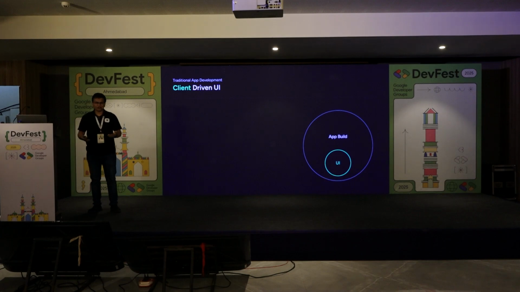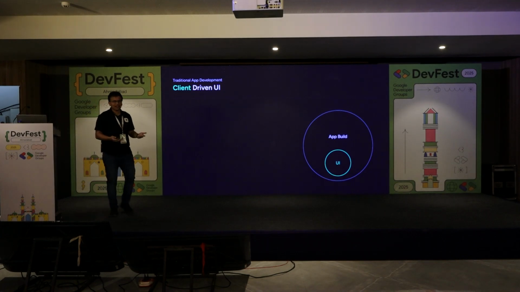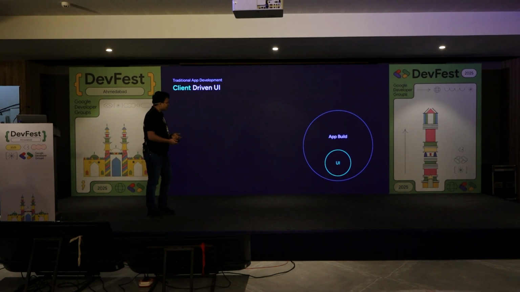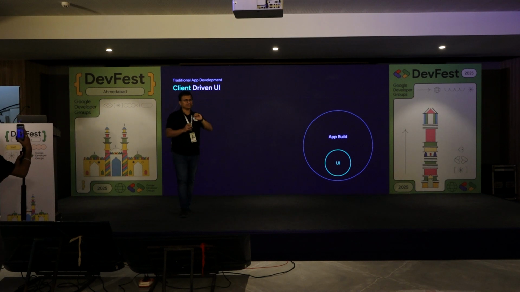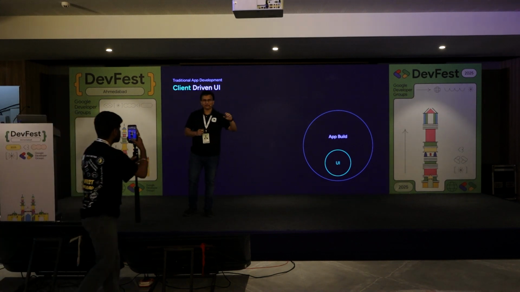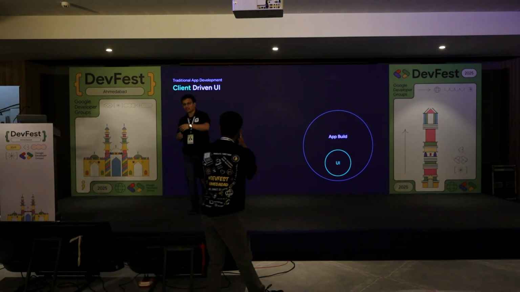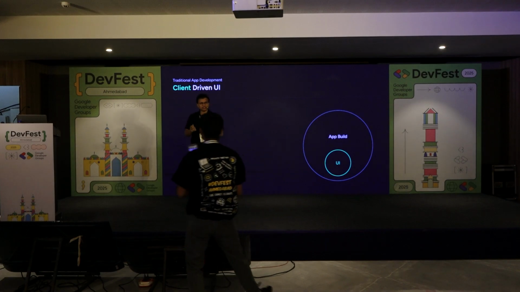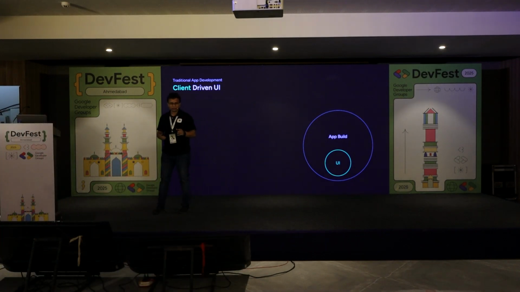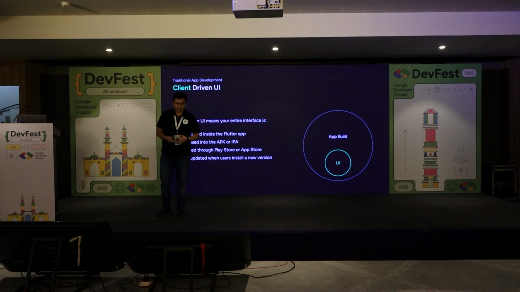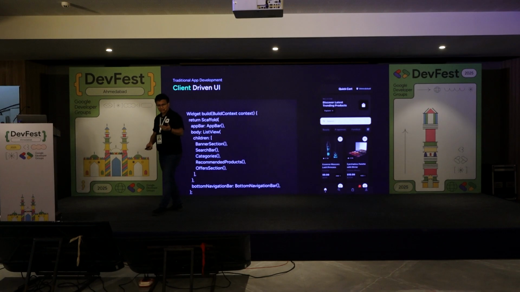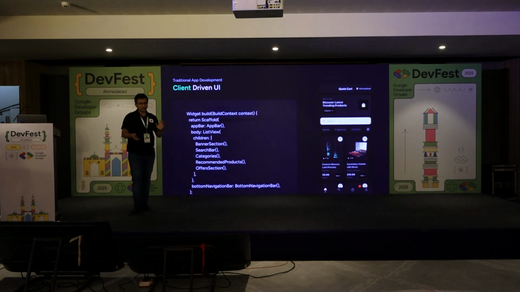So traditionally what we do is something called client-driven UI. In client-driven UI, your client drives the UI. So basically you have your app APK, and my app knows everything, which screen will visit which, what screen has what app bar title, everything is hard coded. The UI is hard coded in the app build. And then this build is compiled into APK, IPA file and shipped through Play Store and App Store. And then the user updates the app.